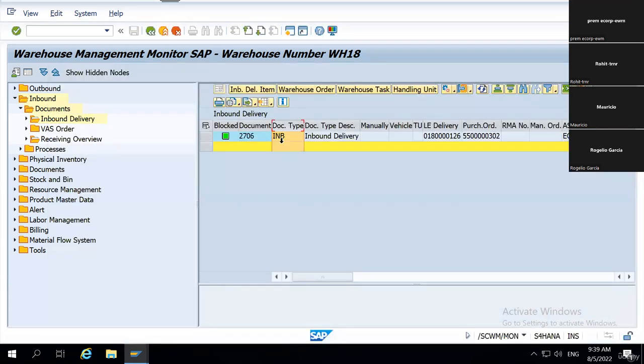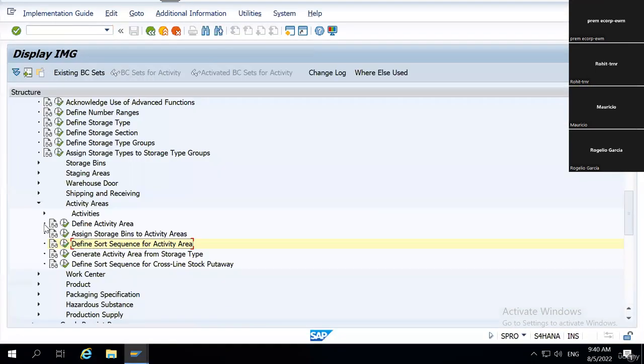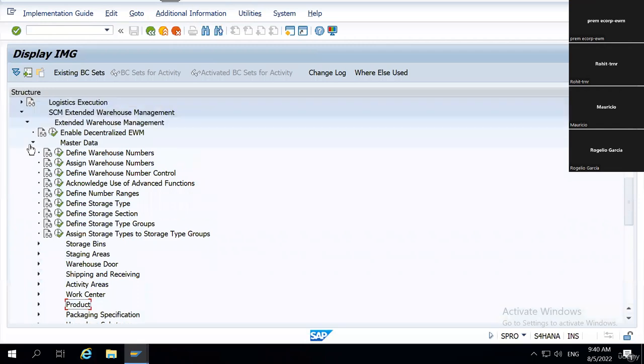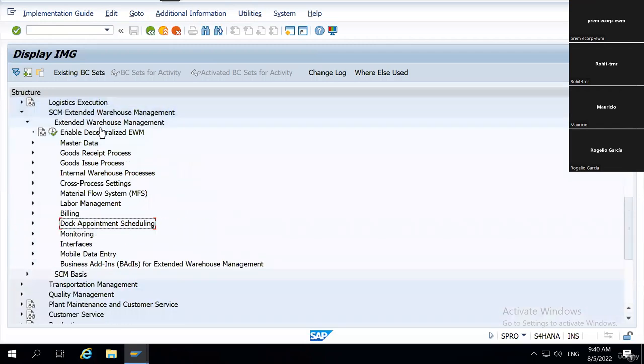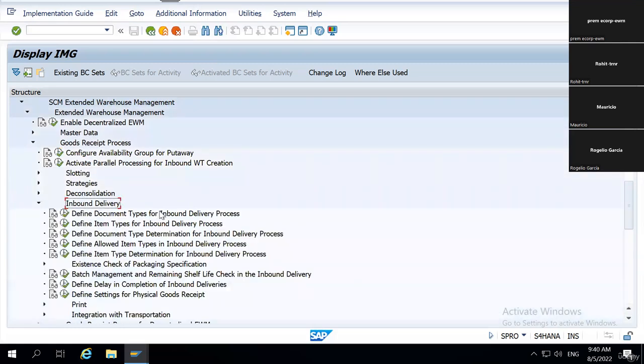So what is my document type in EWM? My document type in EWM is INB. Okay. I'll go to SPRO, under SCM EWM, under EWM. Since it is a goods receipt process, I mean inbound delivery comes under goods receipt process. I'll go to goods receipt process and then to the inbound delivery node, and I'll have to go to define document types for inbound delivery process. I'll click on execute.